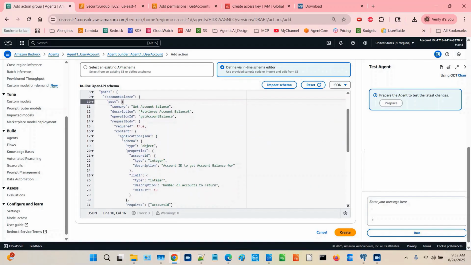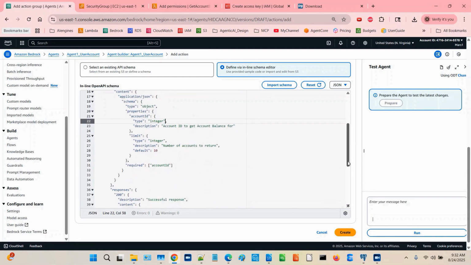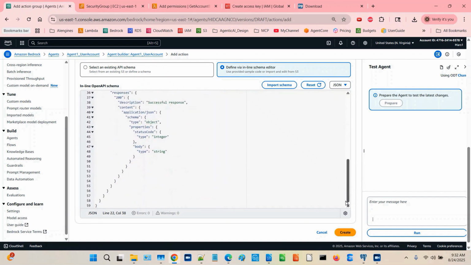We as developers, you as a developer, you provide the schema once. The LLM does not need to learn from your API. It just follows the schema. If your API changes, you update the schema instead of retraining the model. So that is how this API schema is important.